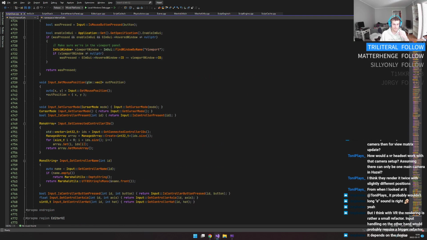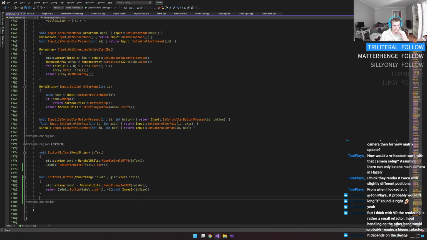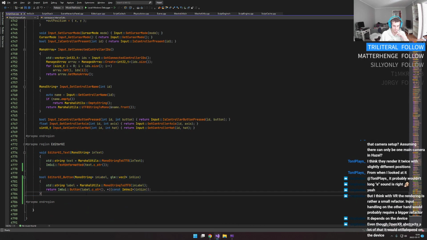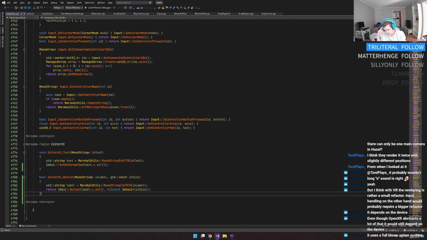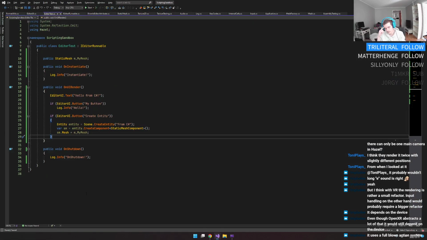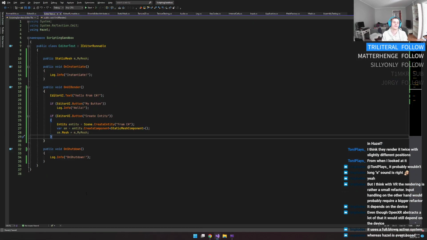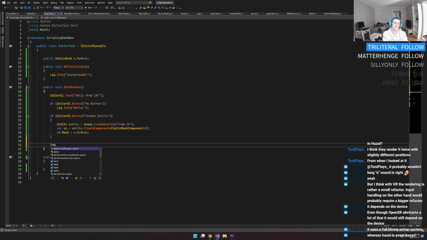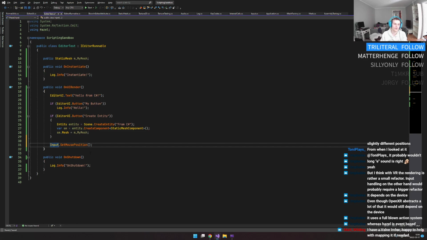Sure, I guess most of this works. Even though OpenXR abstracts a lot, it still depends on the device. Yeah. So in theory here, I can actually do mouse position, which returns a vector 2.